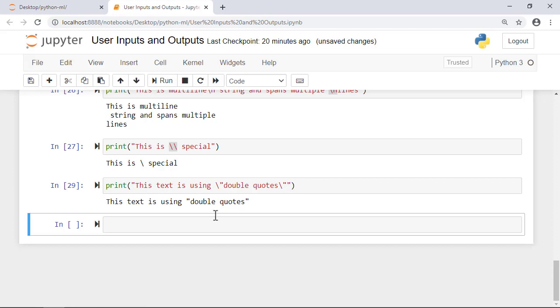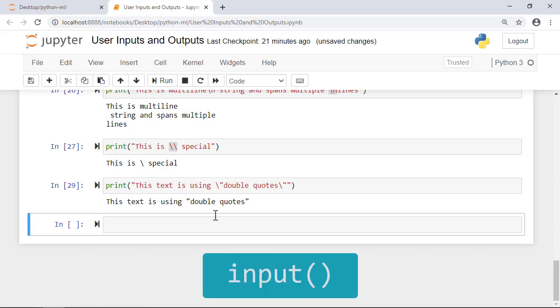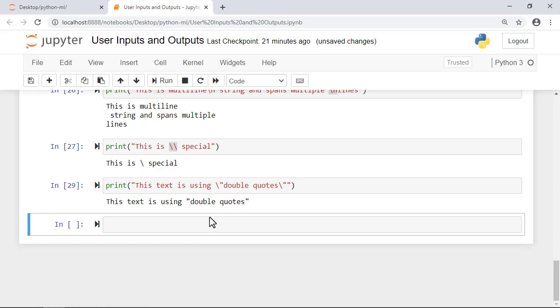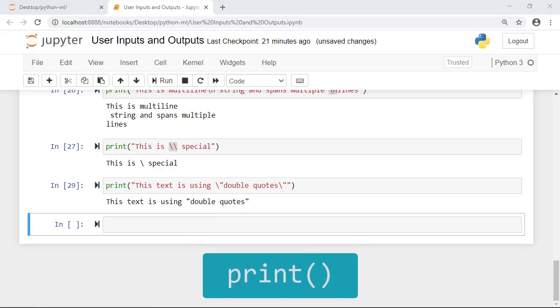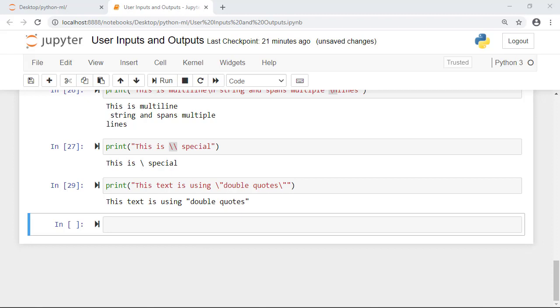In this video, we saw how we can collect user input using the input function, and how we can print different kinds of strings using the print function. We also looked at escape character and escape sequences.